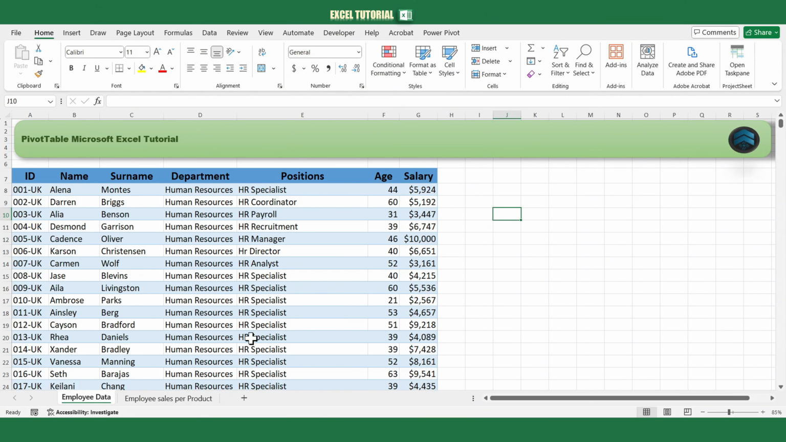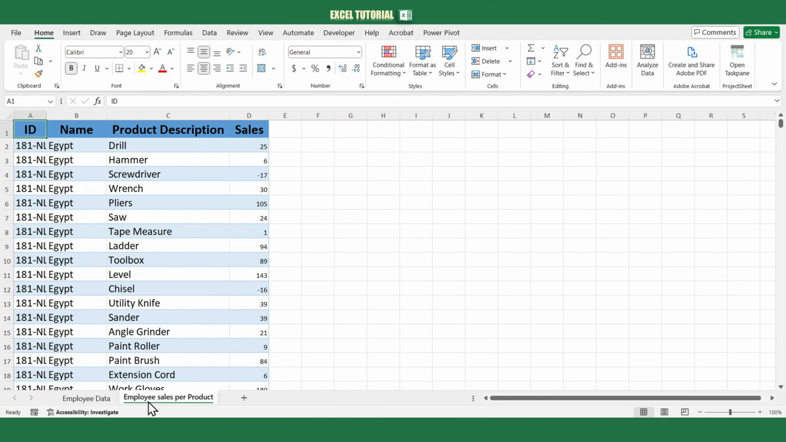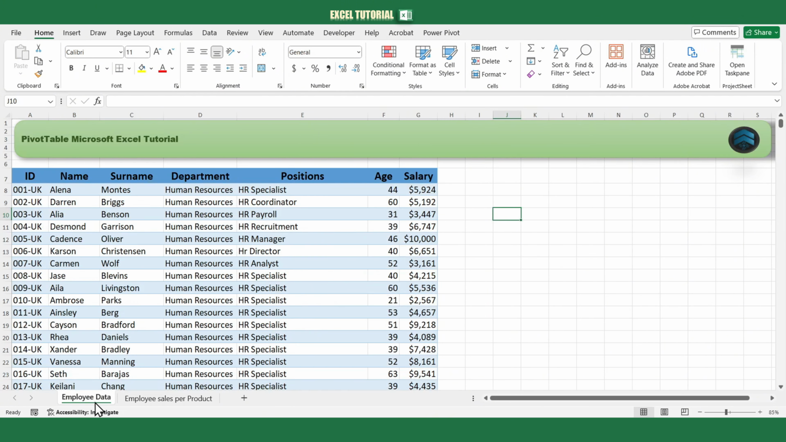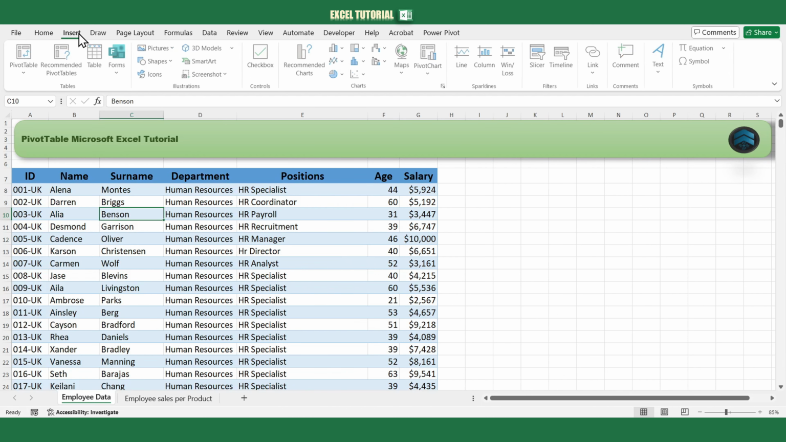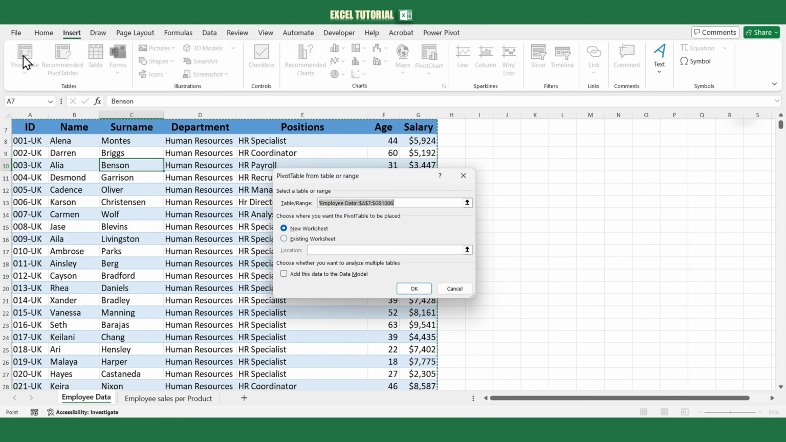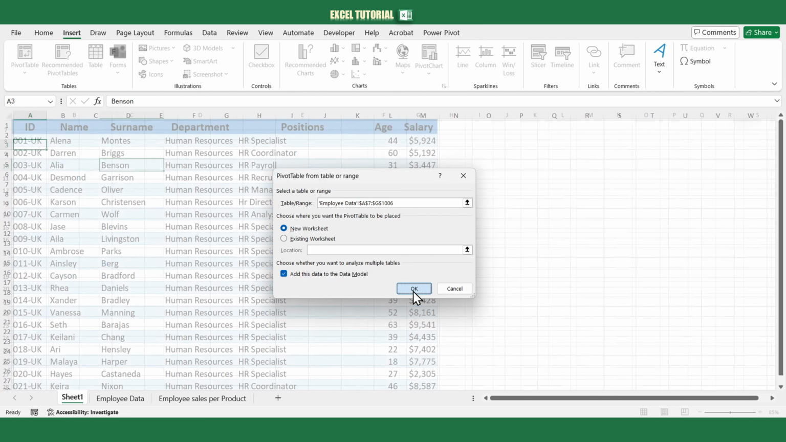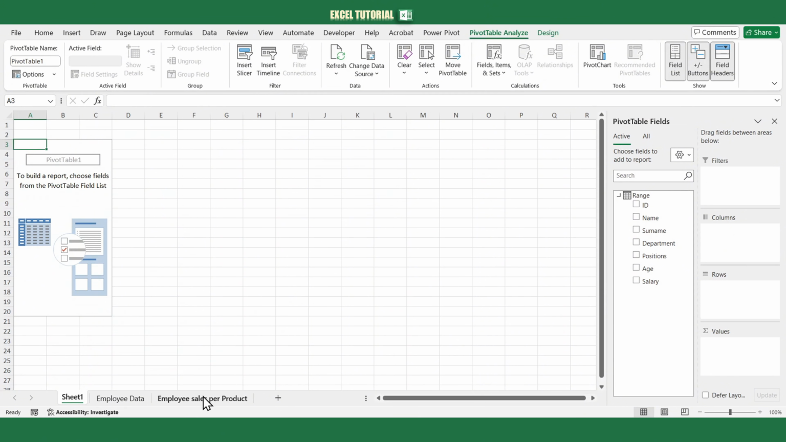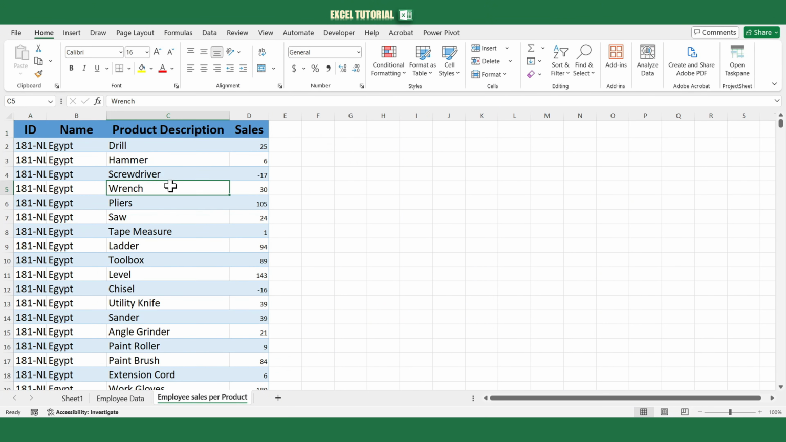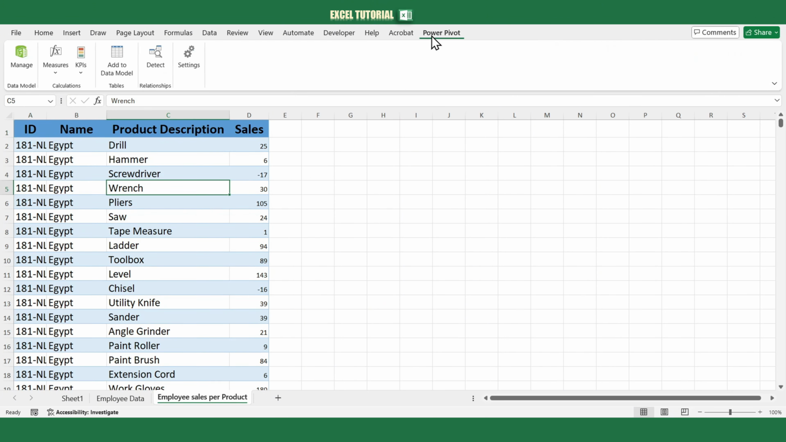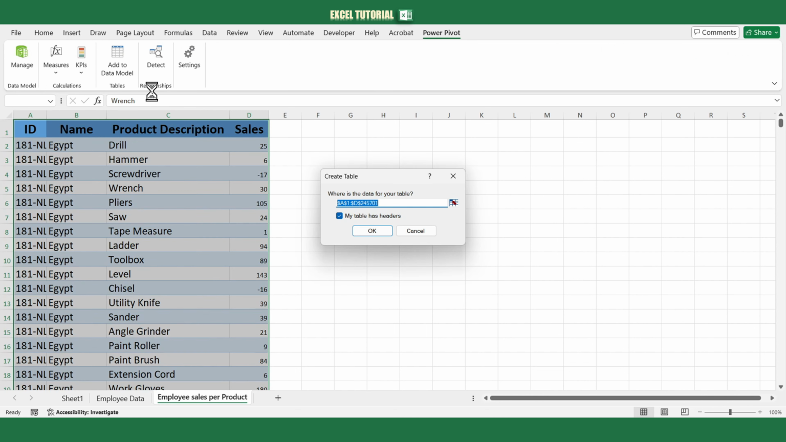I have 2 worksheets, each containing a separate table. To connect these tables, we'll start by creating a pivot table. Go to the Insert tab and click Insert Pivot Table. This time, make sure to check the box that says Add this data to the data model. Then press OK. Now go to the second worksheet where the other table is located. From the Power Pivot tab, select Add to Data Model and press OK.